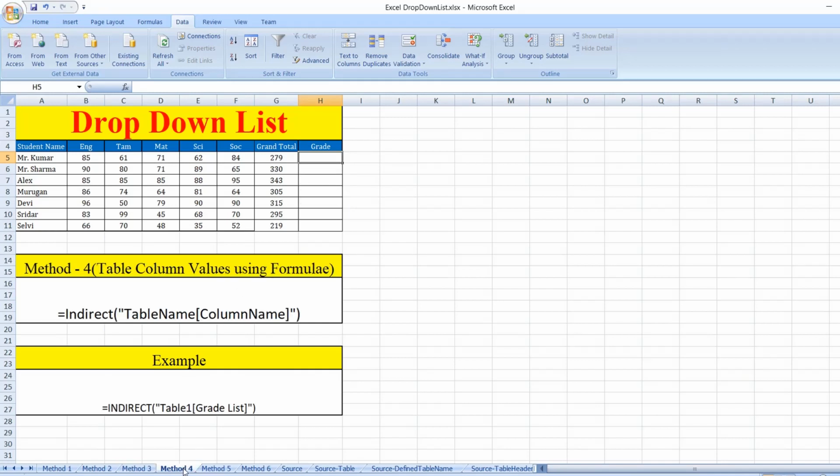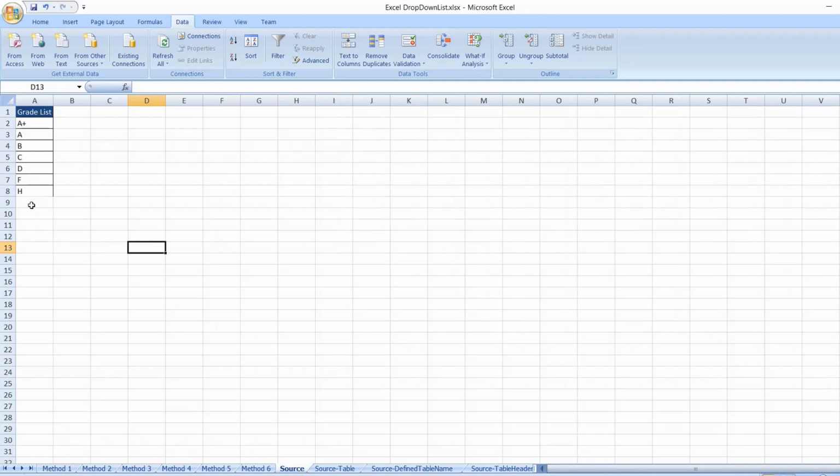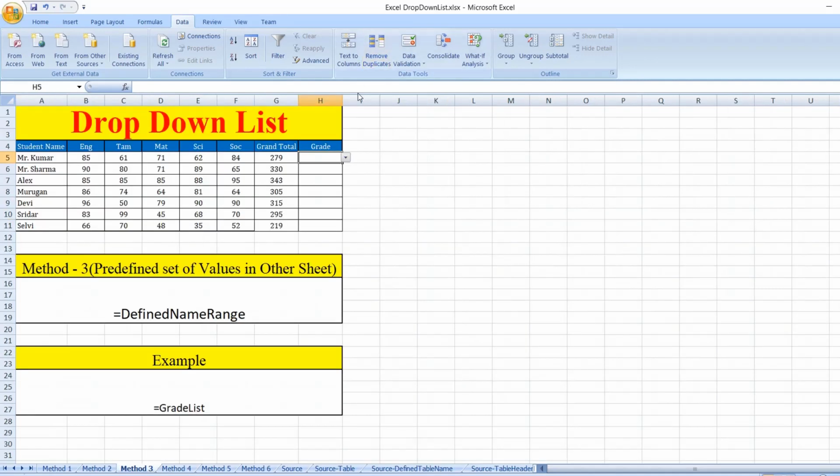And now we are going to method 4. In previous methods, you can see you have a drawback over there. If I change the source, that is, if I want to add one new value to my source list, say I am adding just, for example, I am adding here. But when I again go to this cell and select the drop down, the new value will not appear over here. That is because these sources are fixed. It won't get changed.